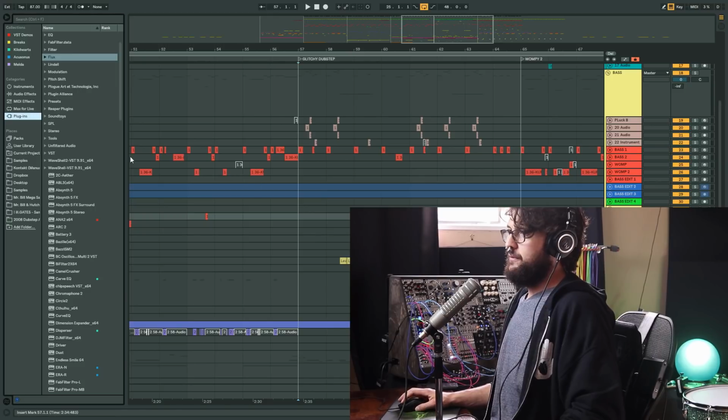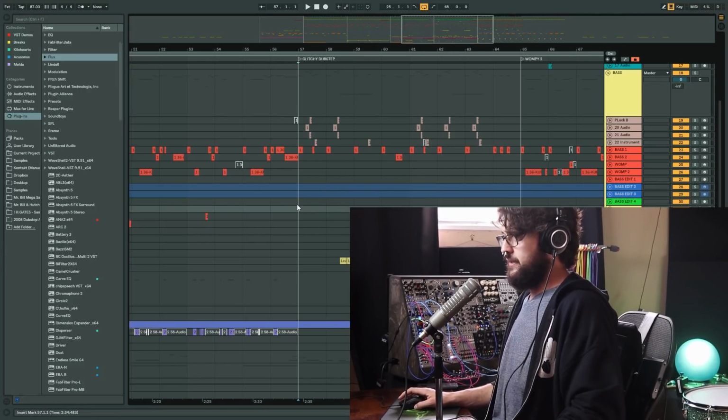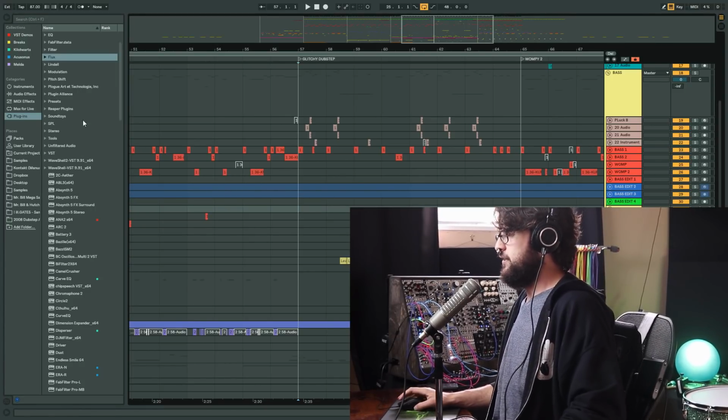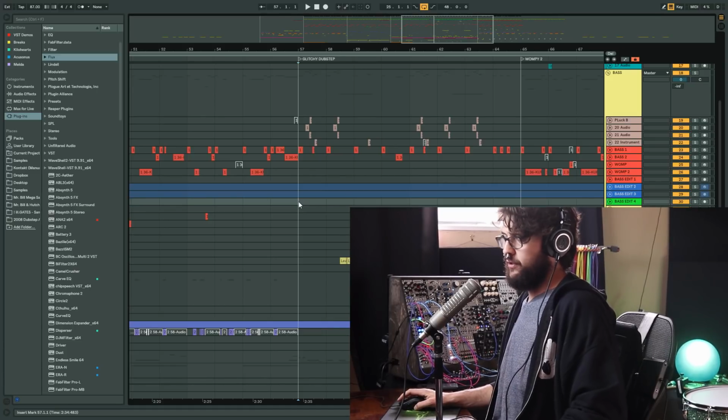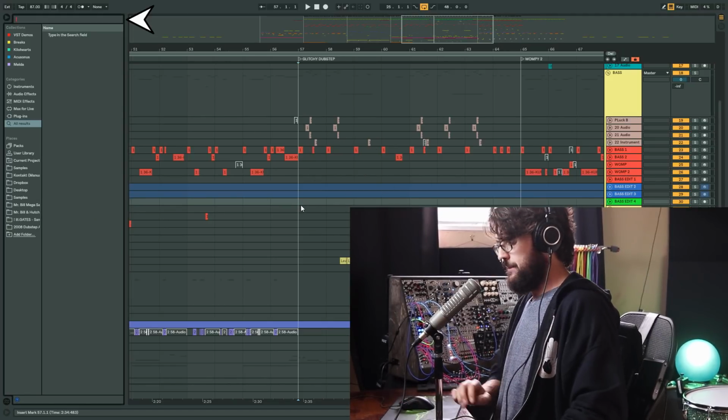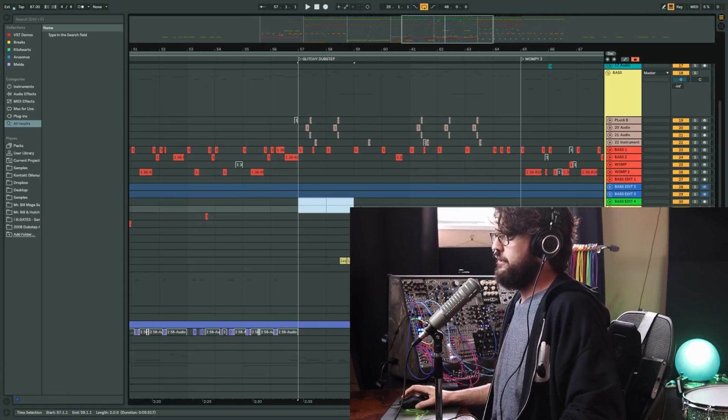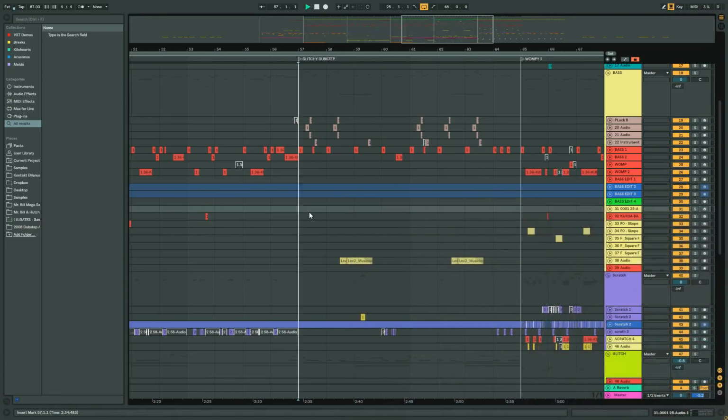But the first thing that I want to show you with searching with the browser is this search function. You just press Control F, or on Mac it's Command F, and then just start typing anything you want. So like here's a track I'm working on right now with Sticky Buds. It sounds like this.